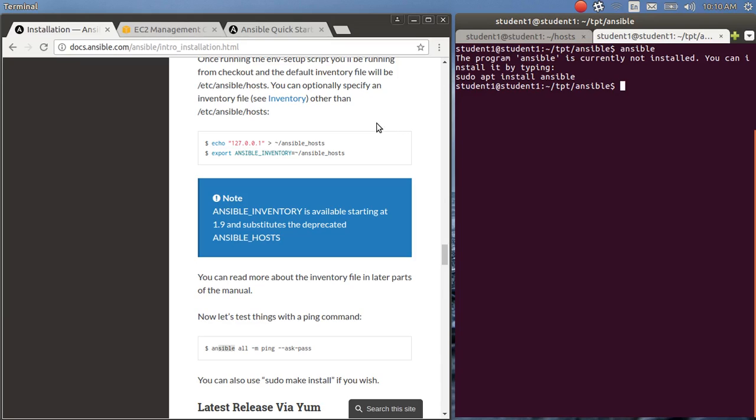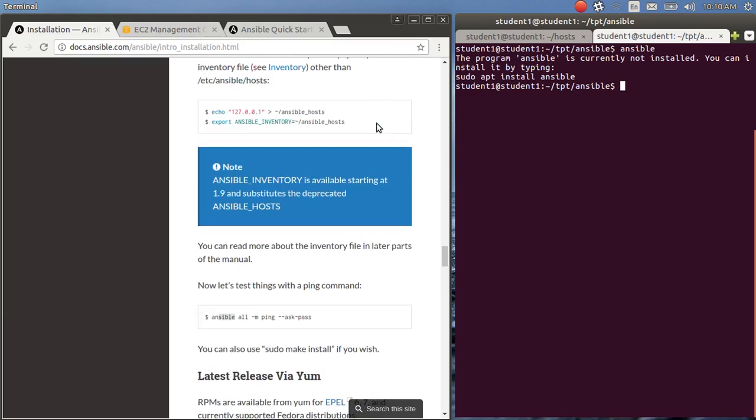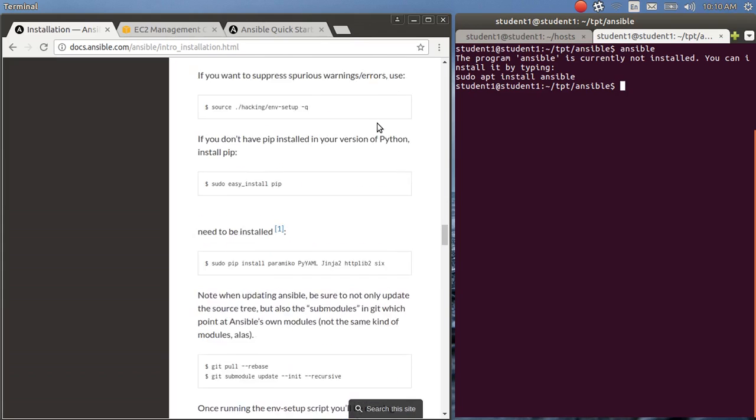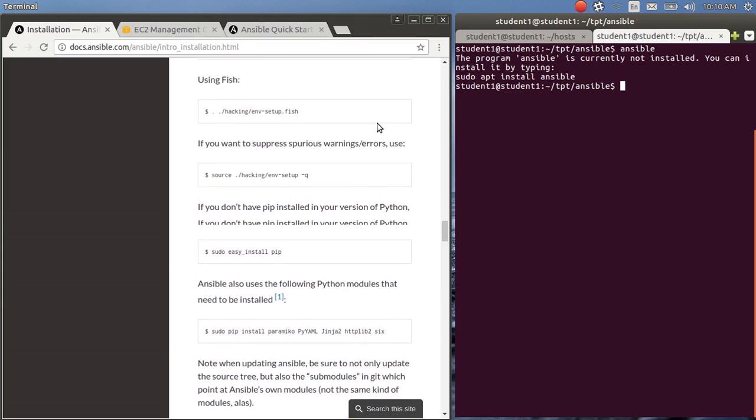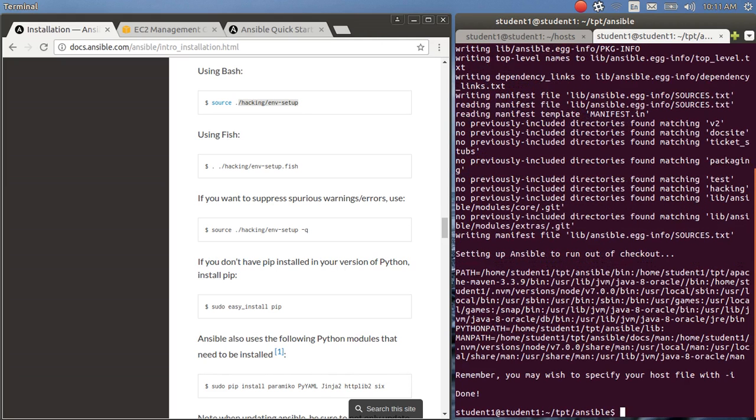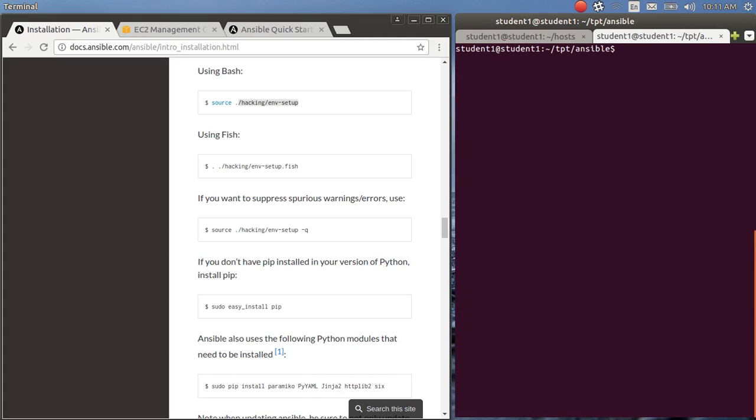So what could be the problem? There's a step over here that we didn't do. I will show it to you. It's this step right here. We need to go ahead and source this file. So we'll run source ./hacking/env-setup, enter. All right. Go ahead and clear the screen. Now let's see if we can run it. Let's go back over here to see exactly where we were.